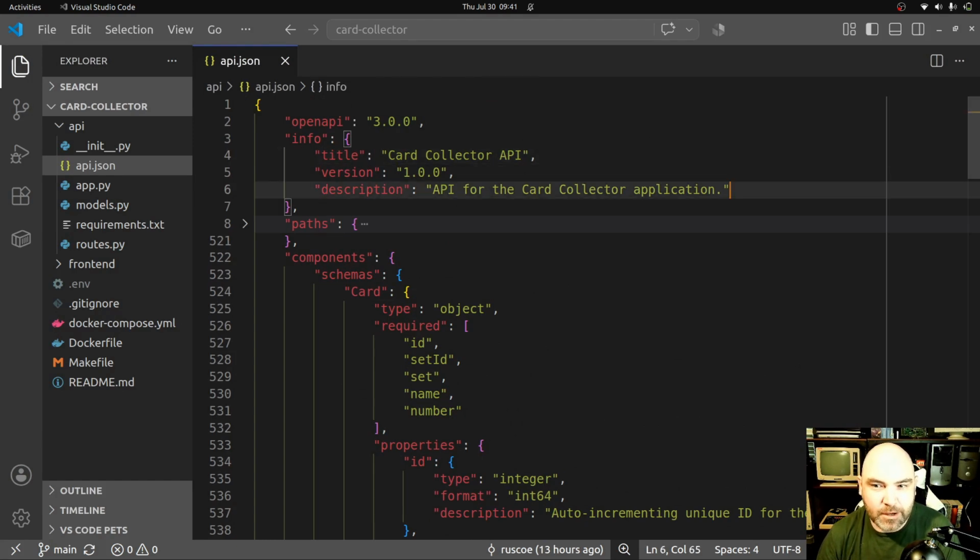Today I want to talk about how you can take an OpenAPI schema, pass it to GitHub Copilot and have it give you a web application. In this particular case, I've created a schema for a trading card collector application. And what I want is a Python/Flask web application with a React front end. So let's take a look at the OpenAPI schema first.